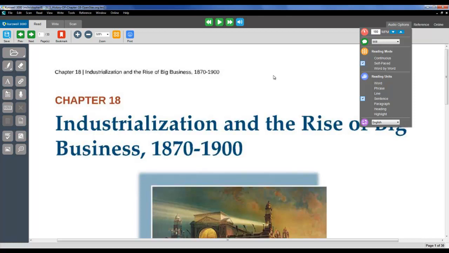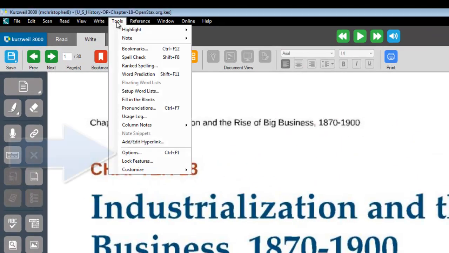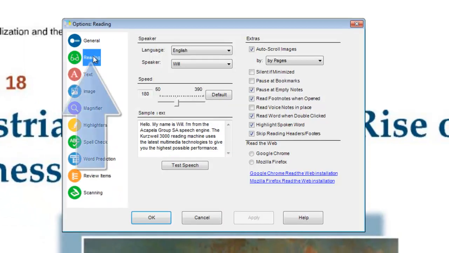There are more reading options available in Kurzweil located on the Reading Option pane, under the Options menu item, located on the Tools drop-down menu.